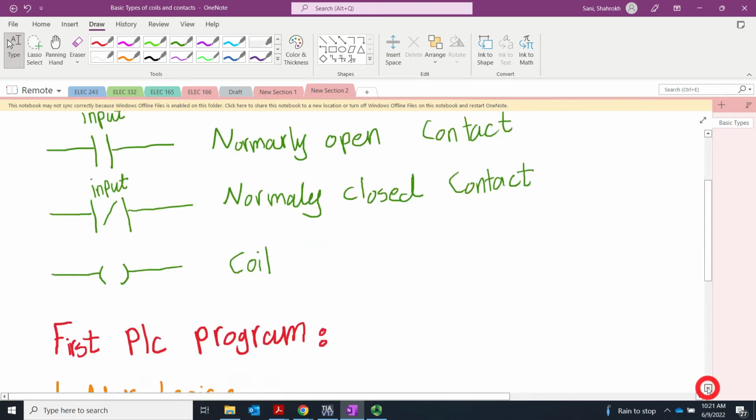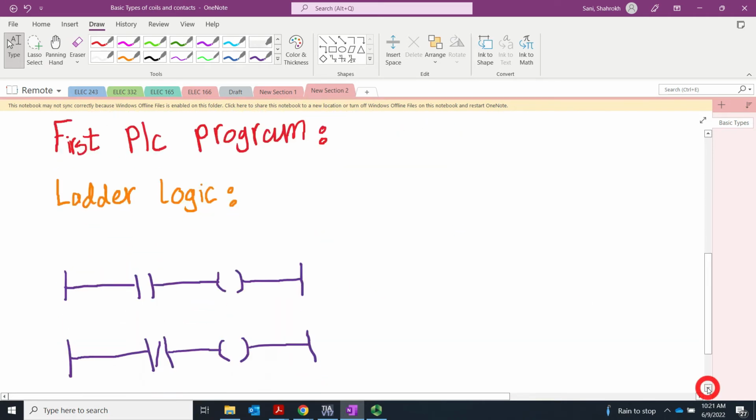For today, we use two simple programs with the ladder logic. You see these two ladder logic programs that we are going to implement, which are very simple programs. Here are a few basics about the ladder logic that I'm going to mention.